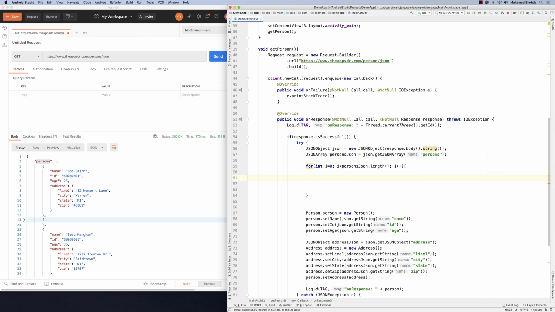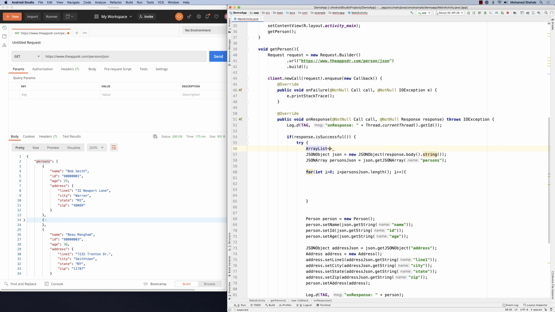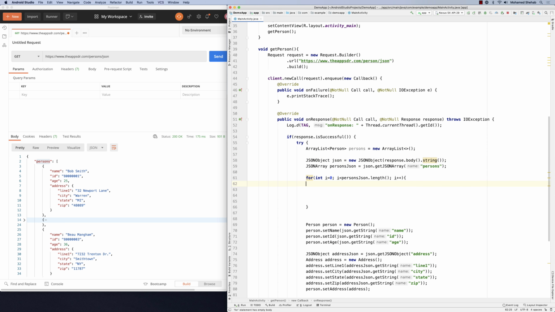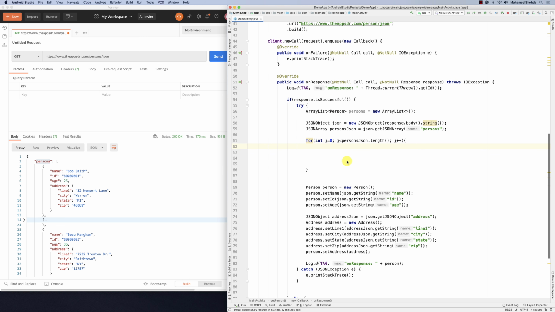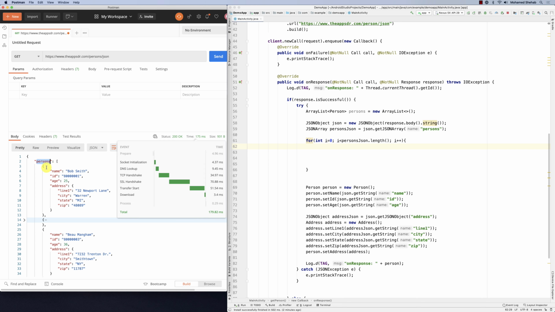Cool. All right. So now what we're going to do here is we need to also create an array list of person, and I'm going to call it persons equal new array list. So that's just an array list to hold the persons that I'm going to parse. Now we're going to loop, and based on this array, I want to retrieve the JSON object for this person, and then use this code to parse that person and then insert it in the array list.